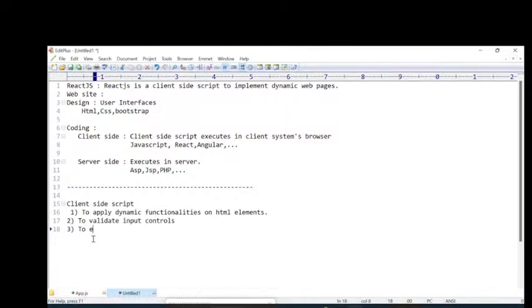Next one, to execute logics. Already I told you client-side script logics. Client-side logics are executing in the browser. Is it clear? Client-side logics are executing in the browser. So that's why these logics' results are very fast.